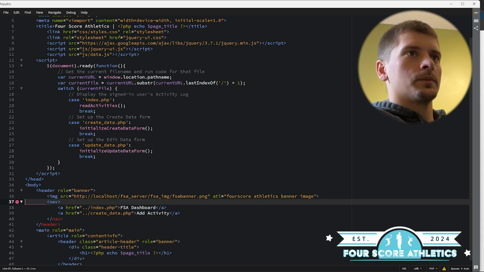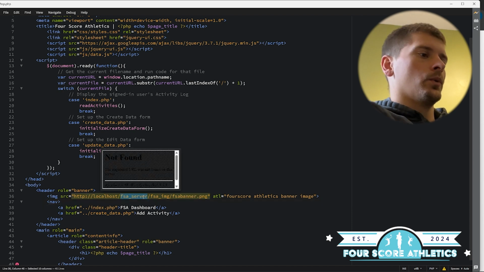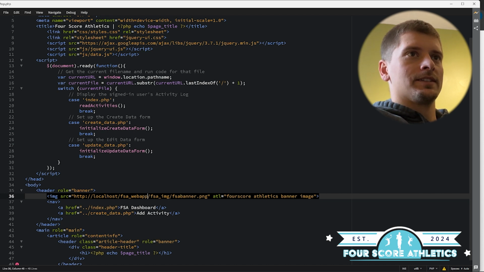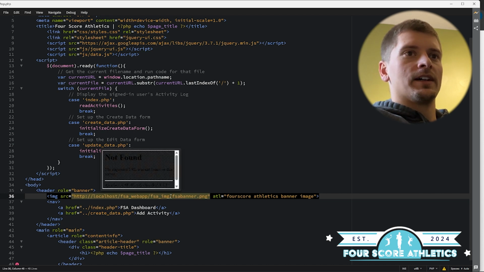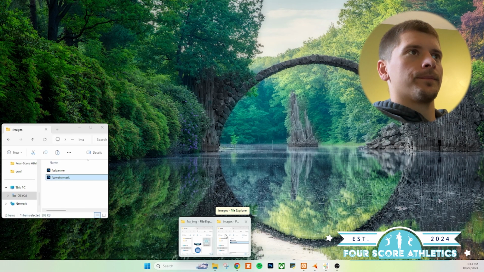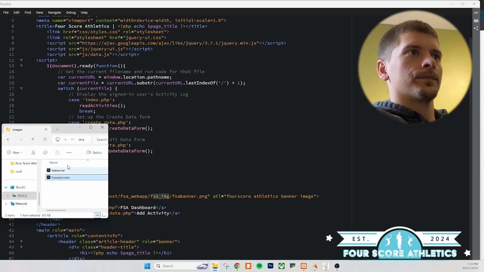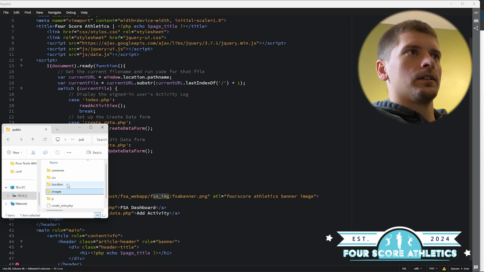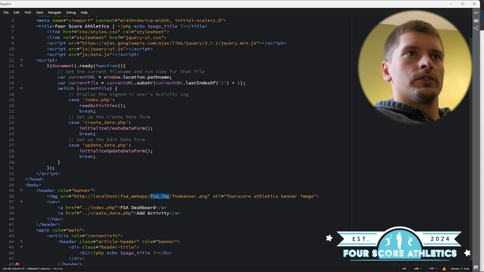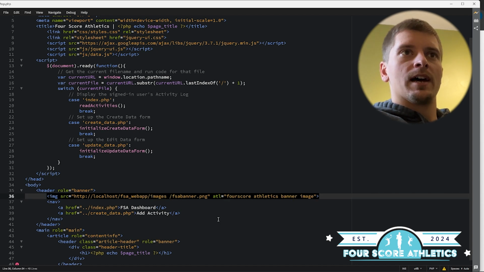There we go, image source, but this is going to be web app. And then it's not here. Let me see the file directory. Okay, it is in public and then images. So we're just going to go web app images, and then it should be, yep, FSA banner.png.